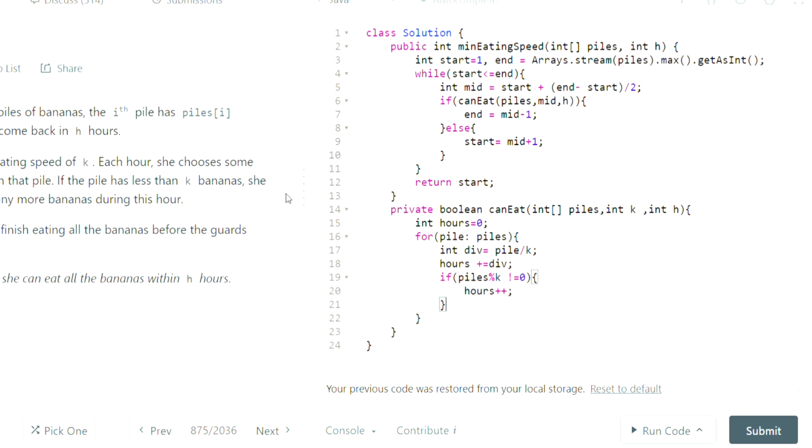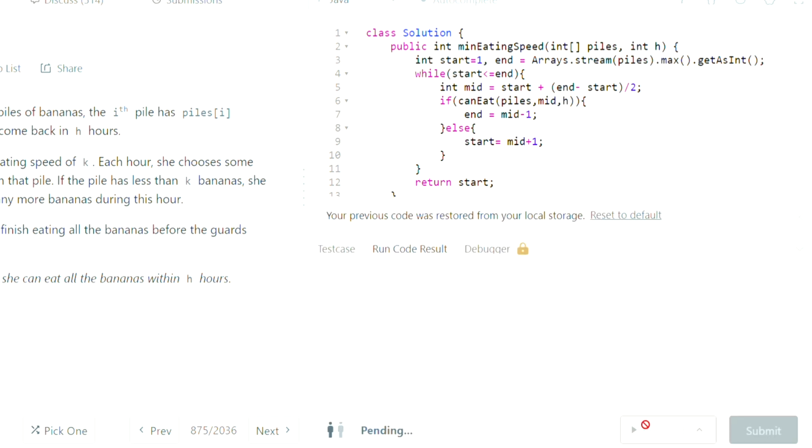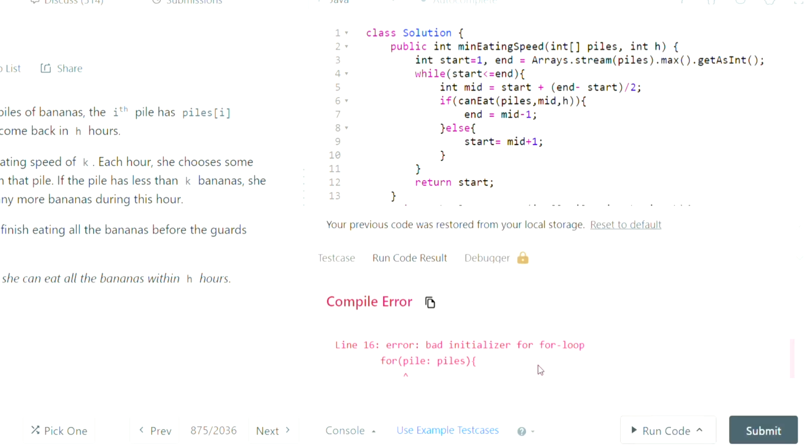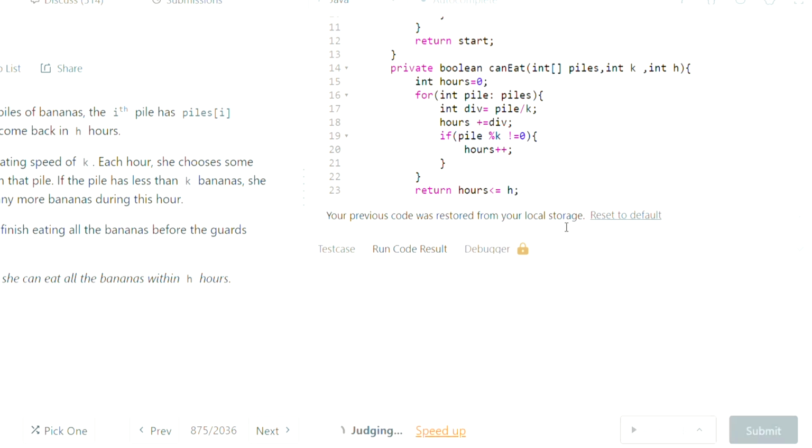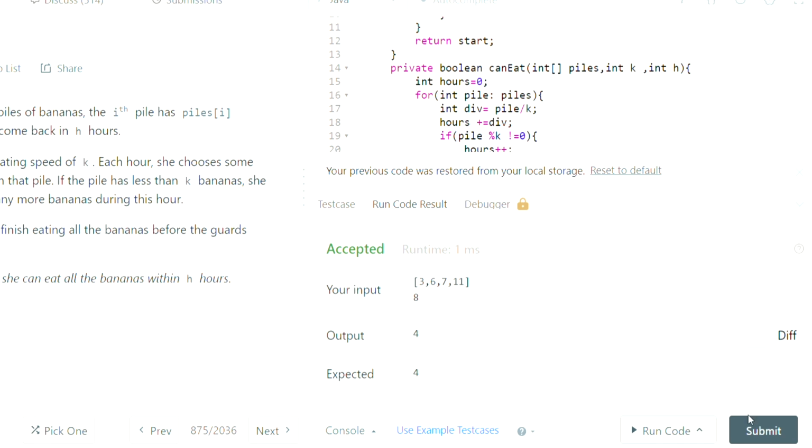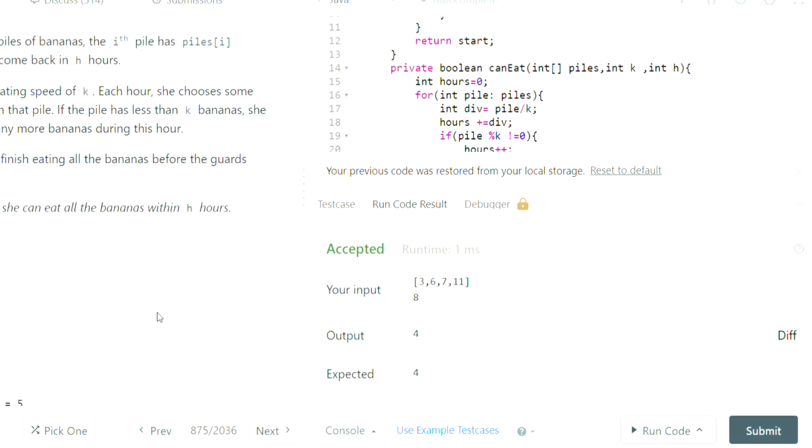Fine. And we have to now return true if our hours are less than or equal to h, right? So let's run this code and see if it actually works. It has an error. Oh, for int I forgot to initialize. Now let's check. Yep, it works. Fine.